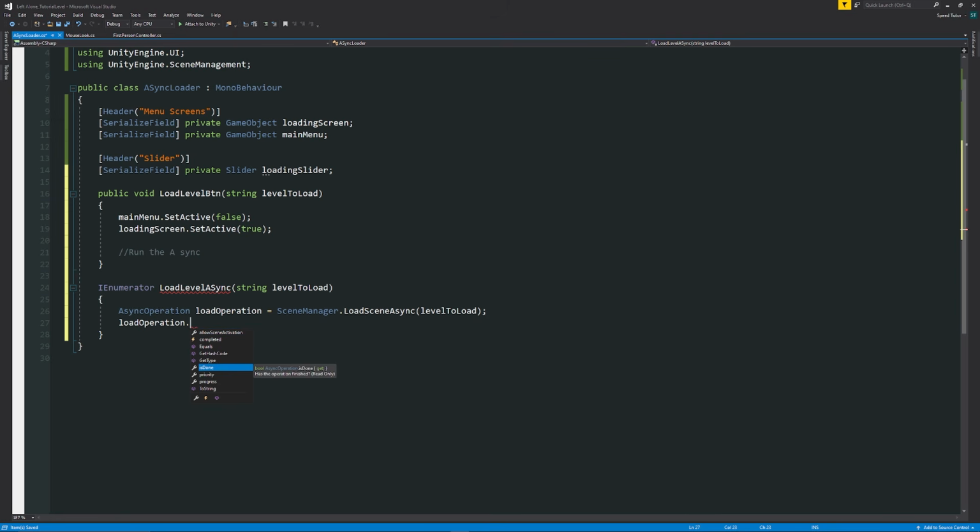So you can say isDone. So is the operation finished? You can see the progress of how far it's done in its progression. But what we can do down here is use a while loop. If you write while and double tab, it will create it for you. So we could say while, and an exclamation mark above, the load operation dot isDone is false, and with the exclamation mark in front, it means false.